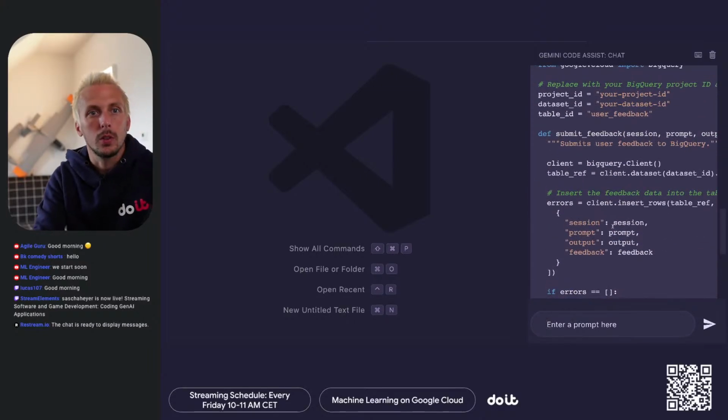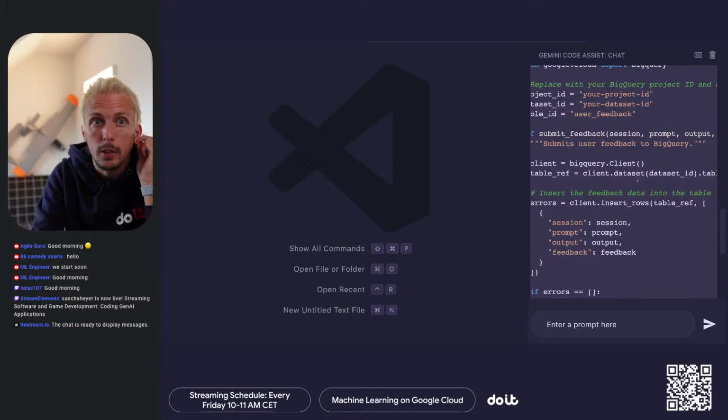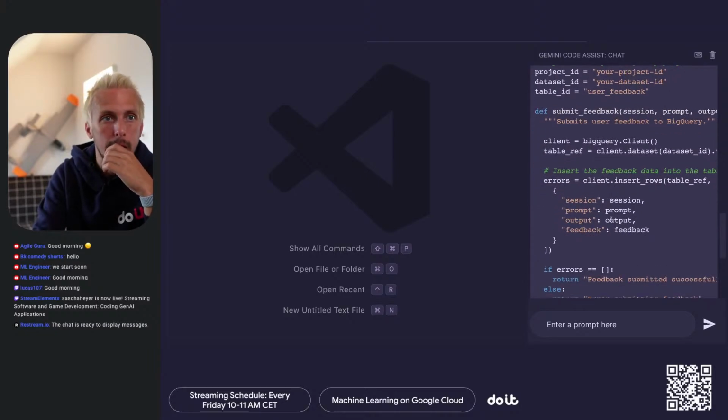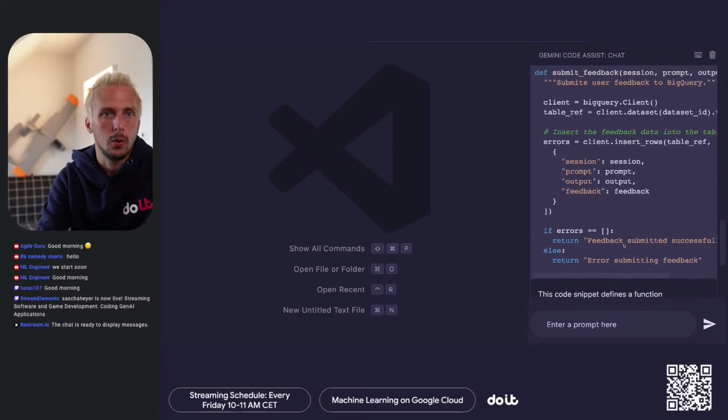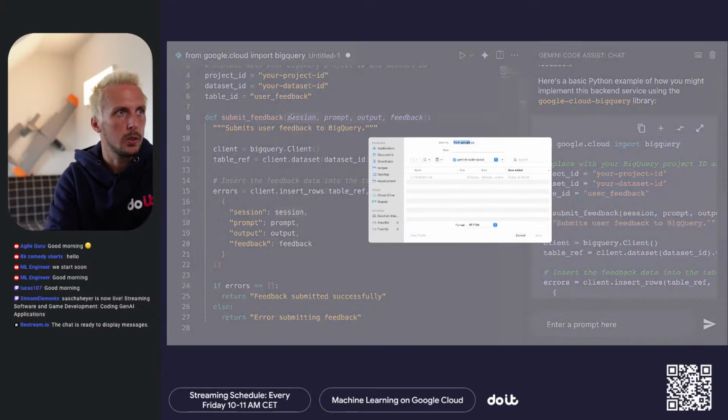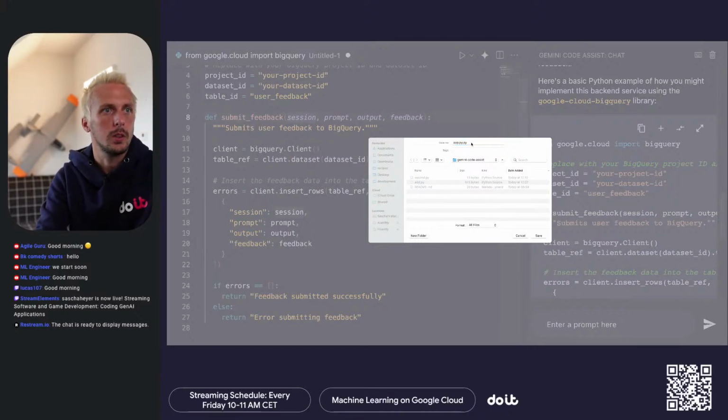Well, let's see if this is working. So we have a BigQuery client. We're getting a dataset, a table for user feedback, and we're getting the inputs. So this actually looks like some working code. I can open this in a file. Let's call this app.py.